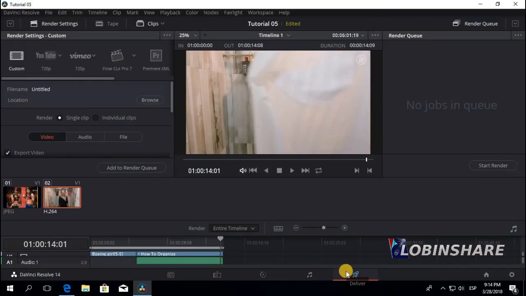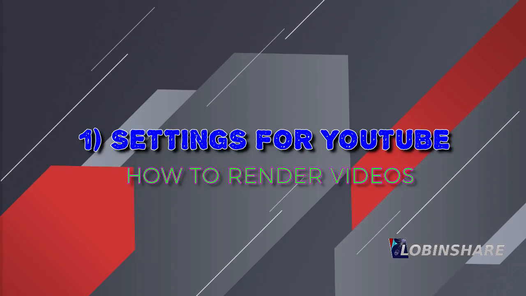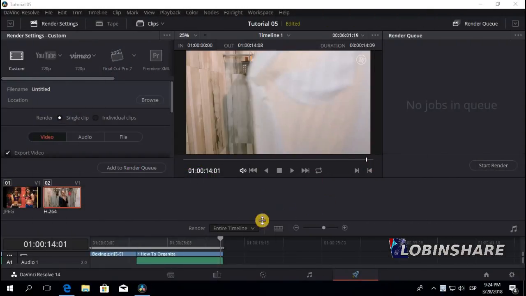Here is where you actually create a video file. You can then upload to YouTube or Vimeo or Instagram. Let's see how to do that. Let's start by creating a video for YouTube. Well, this is the Deliver interface.